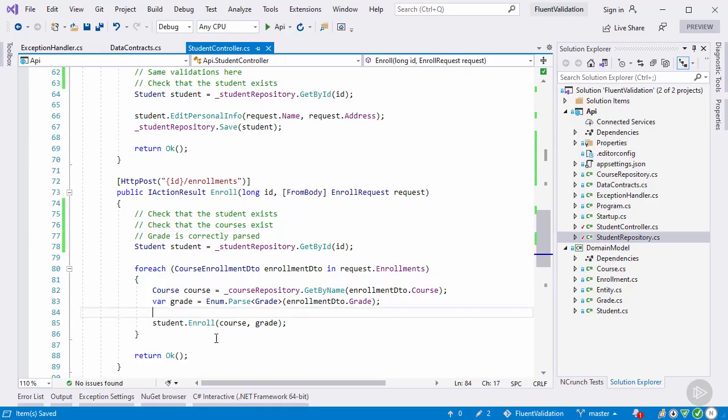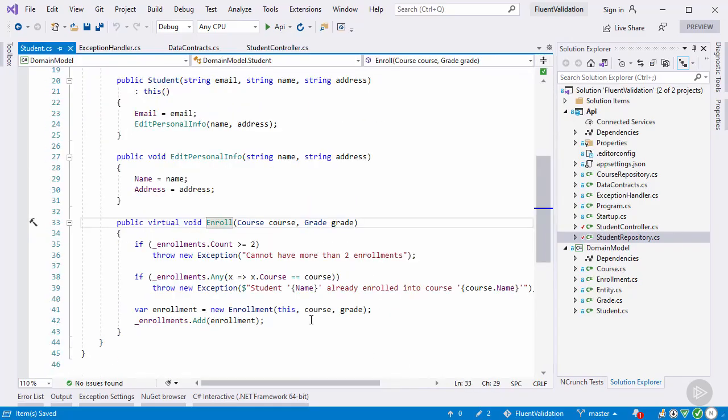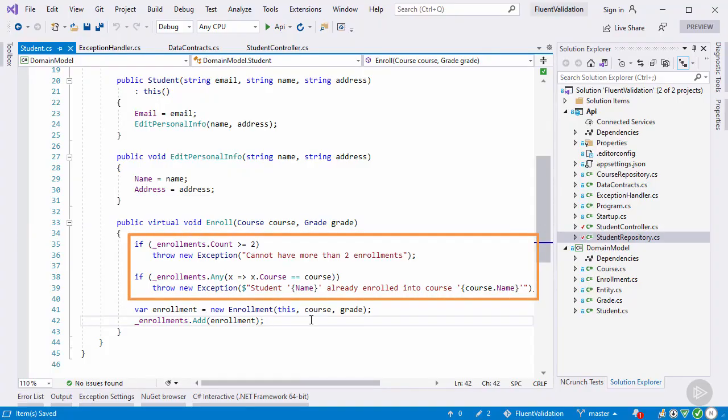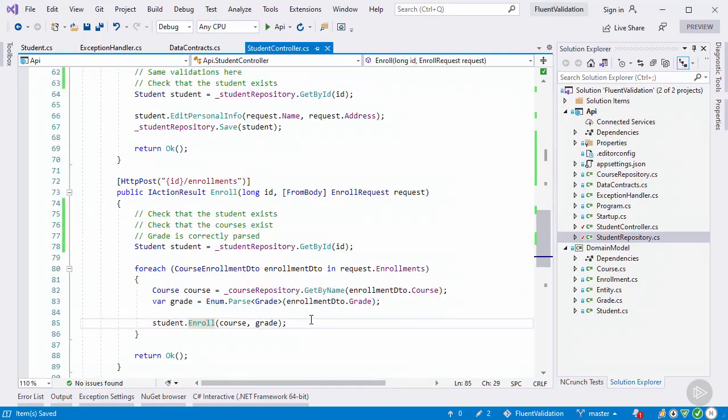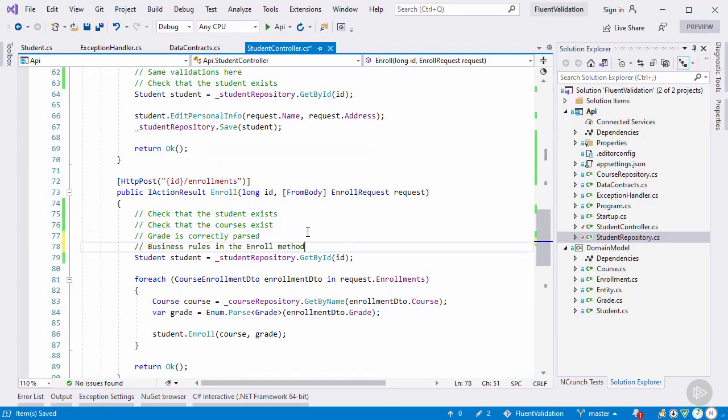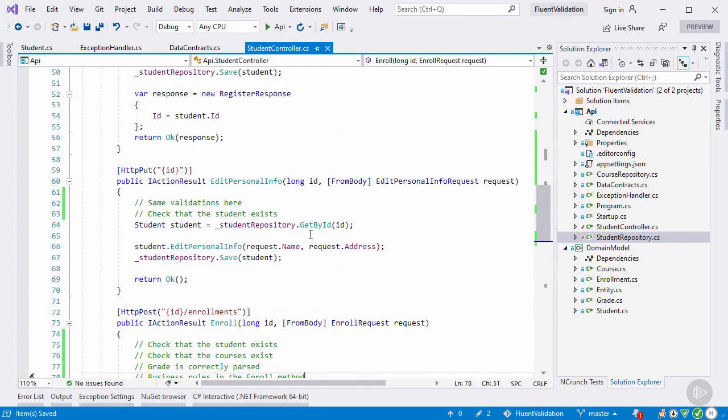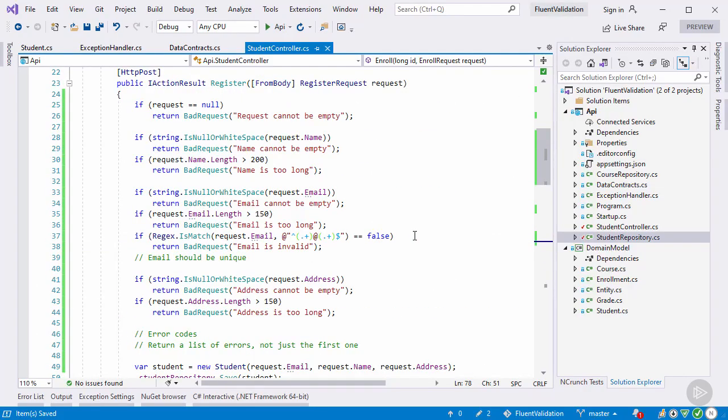And don't forget that there are business rules in the enrollment method of the student class. These rules tell us that a student cannot enroll in more than 2 courses, and that they cannot enroll into one course twice. And we need to validate those business rules somehow in our controller as well. At this point, it's clear that such manual, naive approach to input validation leads to a lot of boilerplate code that clutters the project and ultimately hinders its maintainability.